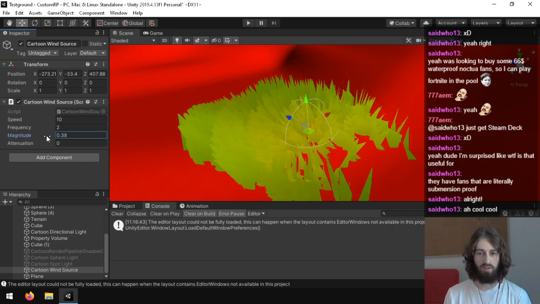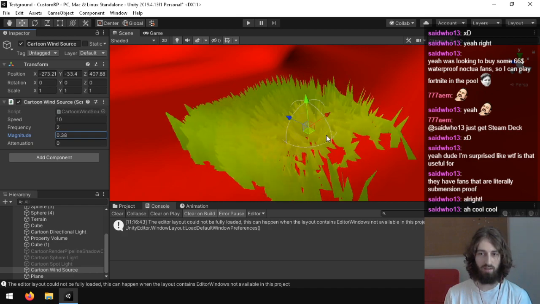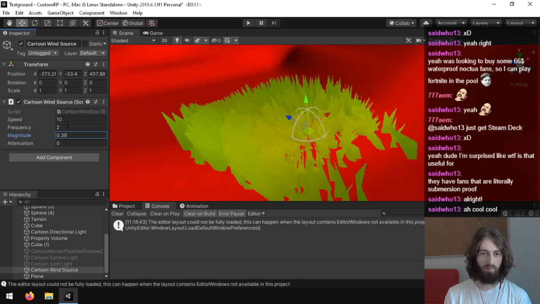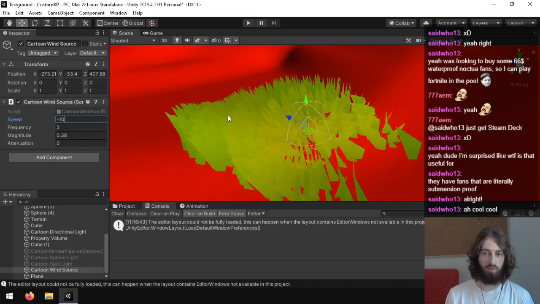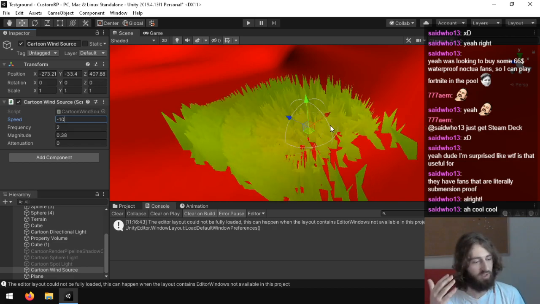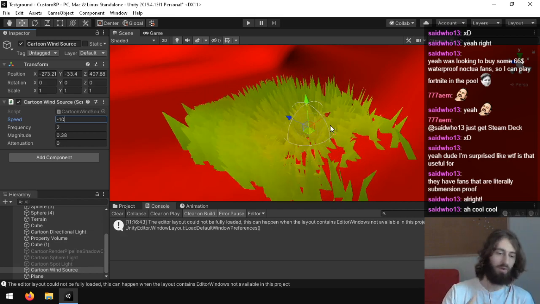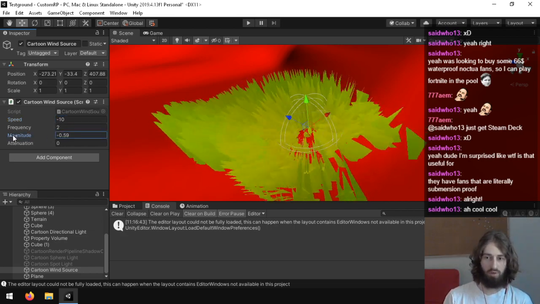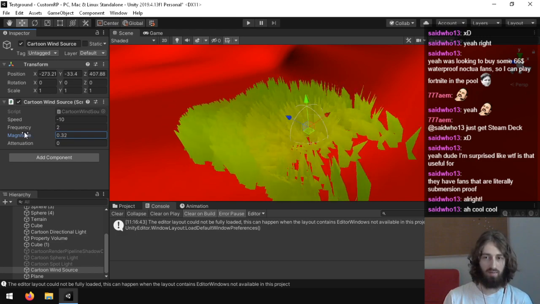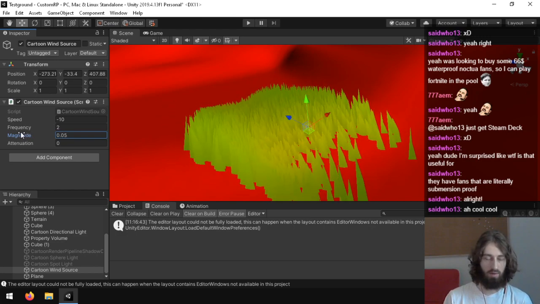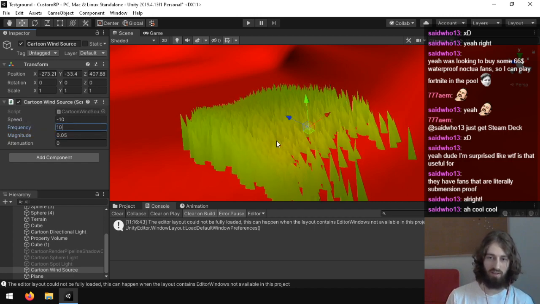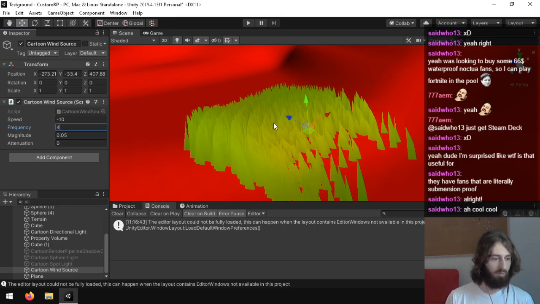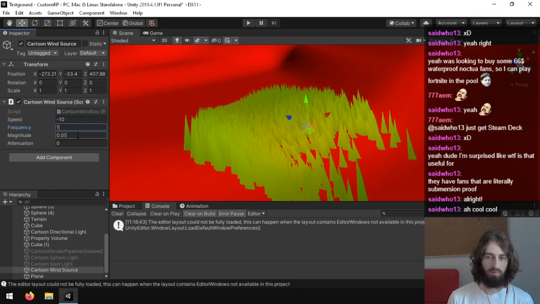If we increase the strength, you can kind of see it. So you can actually make it go backwards. Basically it lets you set a point that wind goes out of, and then you can set how strong the wind is, how much it moves the objects. You can set the frequency, which you can see is how big the actual wind waves are. So you could get a whole bunch of different effects.